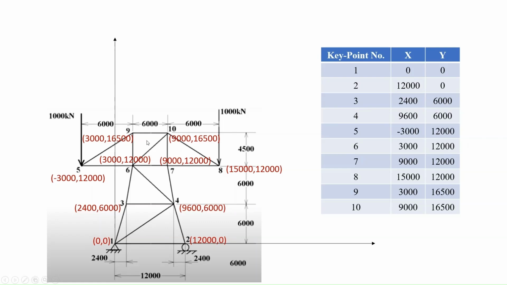Next are key points 9 and 10, which are located at a height of 6,000 plus 6,000, that is 12,000, plus 4,500, that is 16,500. So the y coordinates are 16,500 and 16,500, and key point 9 is at a distance of 3,000 in the x direction and 9,000 in the x direction for key point 10. So these are the coordinates that we write, which is given here.